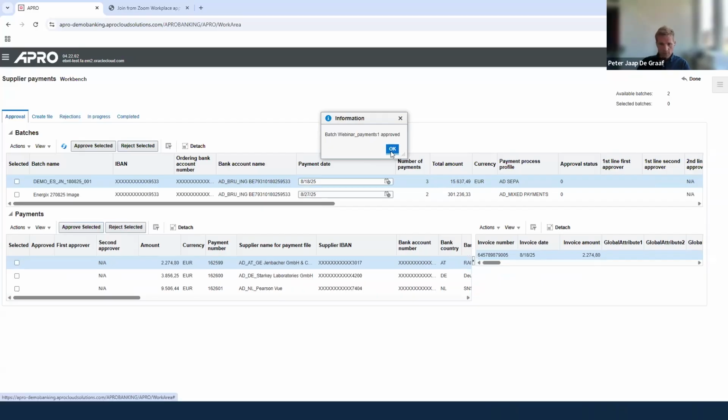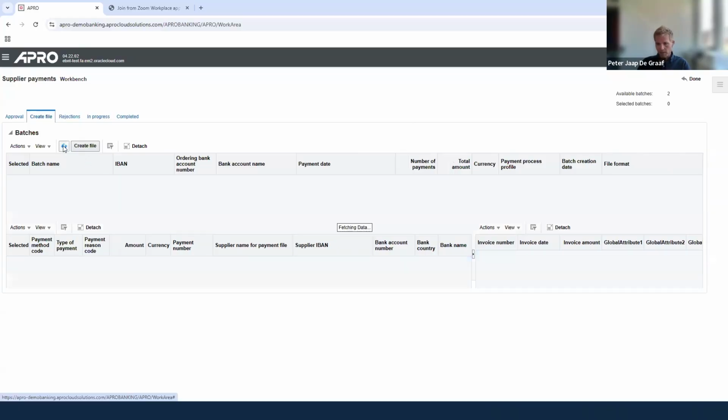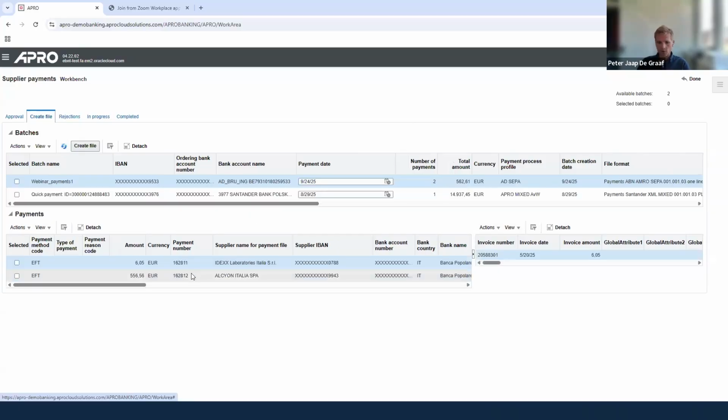So basically now it's ready for file creation. That's the next step in line. You can see it in here. And what will happen is that with a scheduled process, APRO will create the right banking format, and eventually also send it to the bank automatically. So for all these payments, they are directly visible in your bank because they will be uploaded to your bank and the payment file will be created.